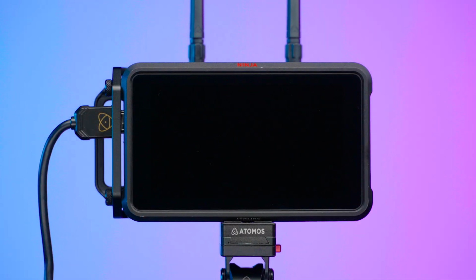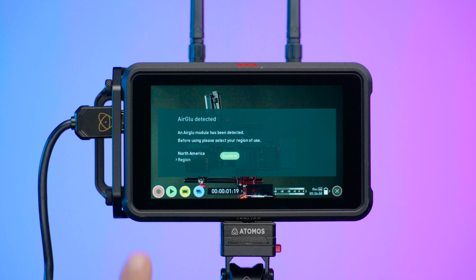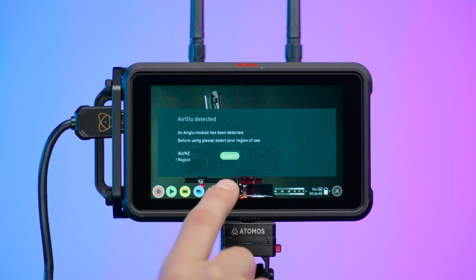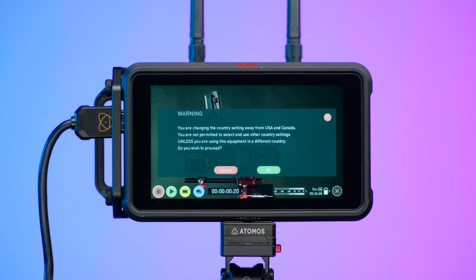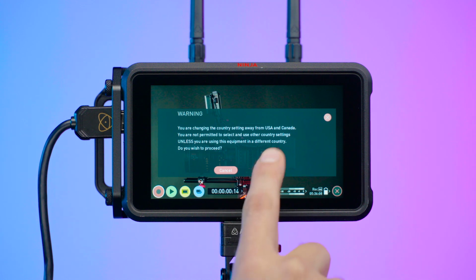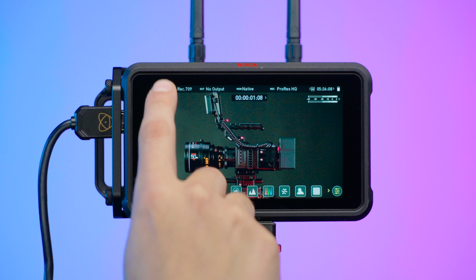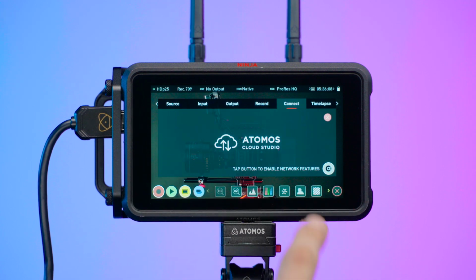Power on your ATOMOS device. On this page, set your region. It is important to set this correctly. You'll see a notification saying you are changing your country. Tap Proceed. Tap to enter the input menu and scroll to the Connect menu.